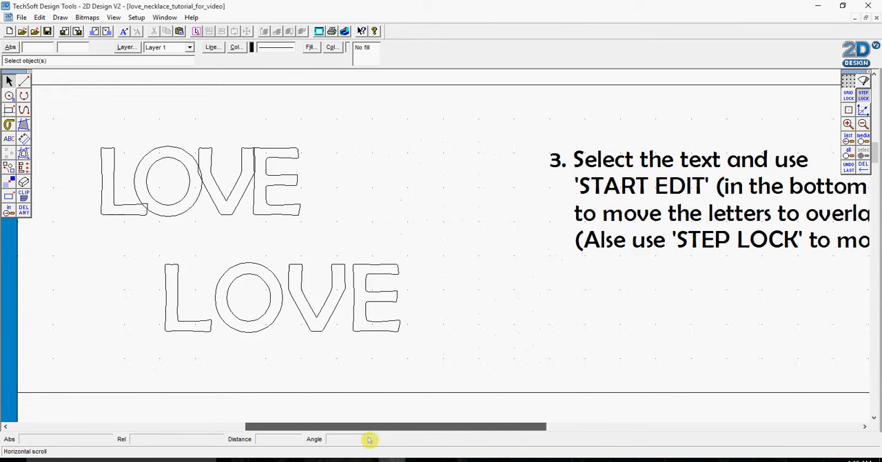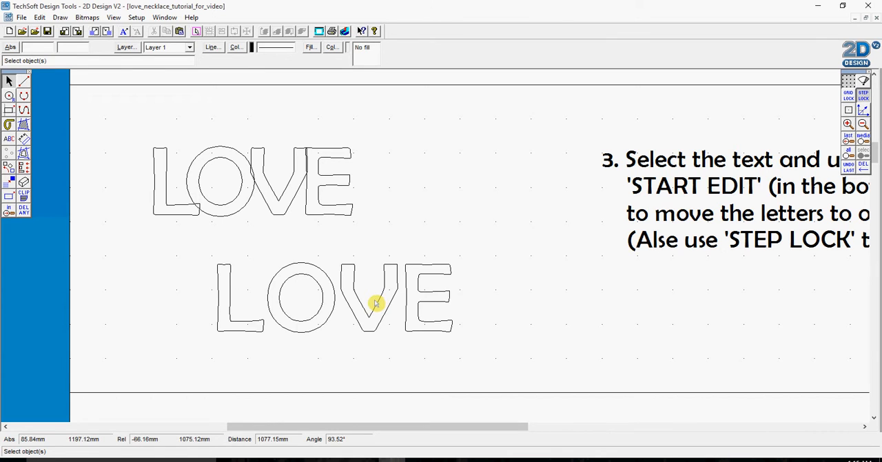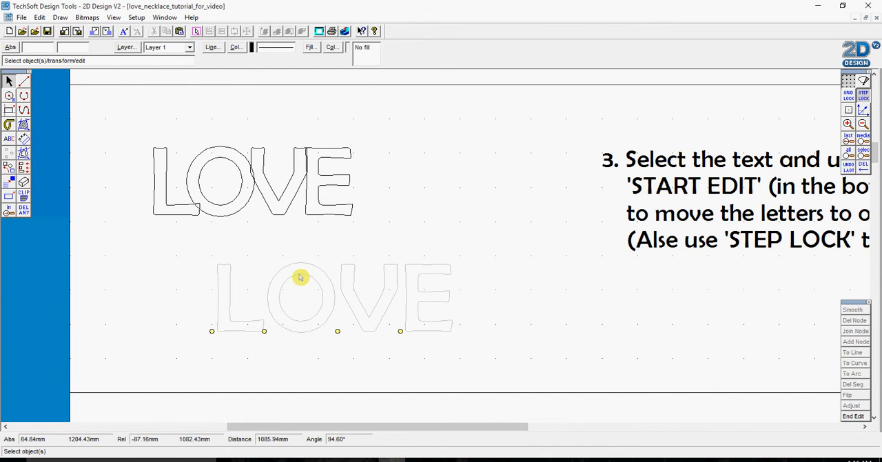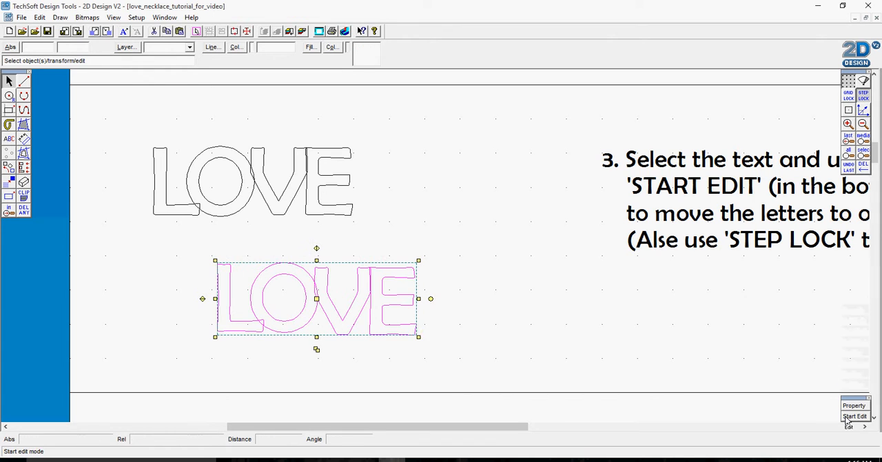Okay, so let me go to my text, select the text, and in the very bottom right hand corner of the screen there's an option called Start Edit. So Start Edit, and now the letters go into a low light, and I get these little dots for each individual letter. So I can click on the dot and I can move it over so it overlaps with the other letter. And I'll click on this one and then move it over, click, move on this one, move it over and click. And then if I come down to here, I can click End Edit.